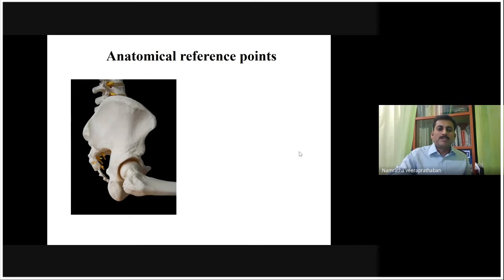Now I will show you 5 anatomical reference points. You can give me your answers in the chat box, please, as early as possible. What is this? The parts of the pelvic. Answers in the chat box.